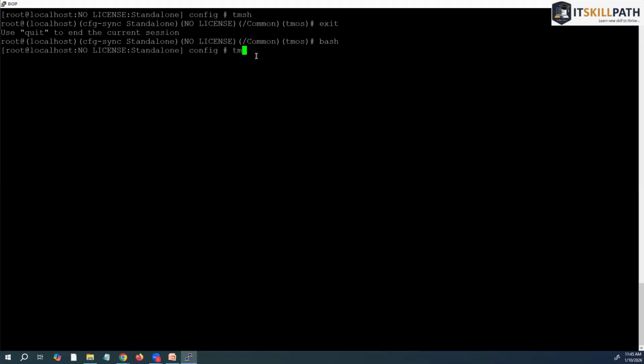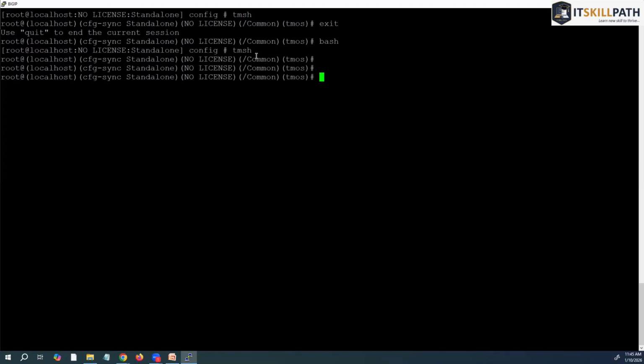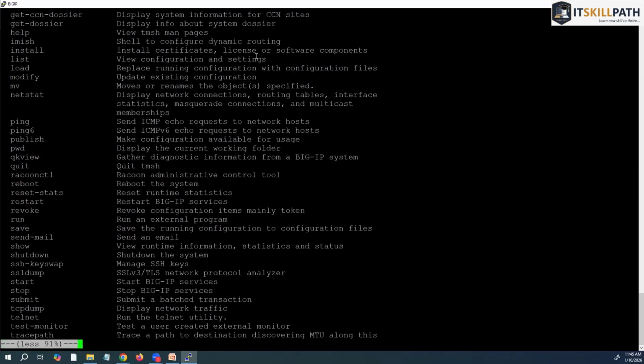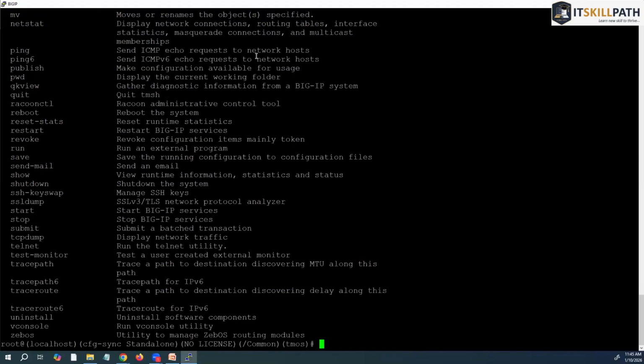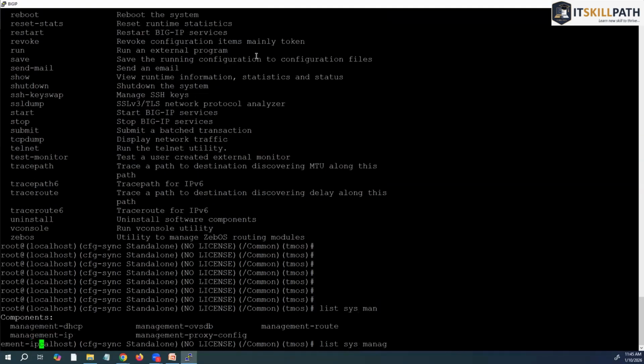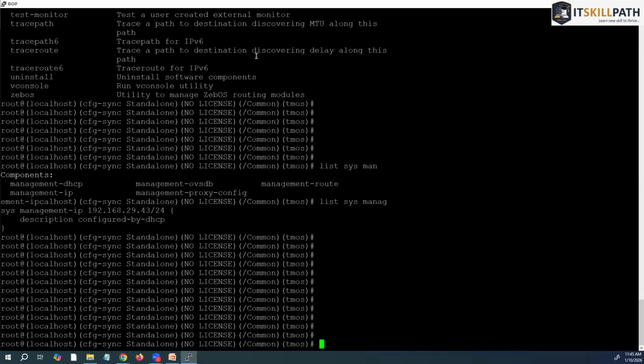If you run tmsh, you will get the hint as well. If I type double tab or a question mark, I will get a hint. If I type a question mark, it shows what all commands I can run here. But on the bash shell, you will not get any hint. Okay. So let's suppose I want to see my interface IP, management IP only. What is the command here? list system management-ip. So it's giving my IP.